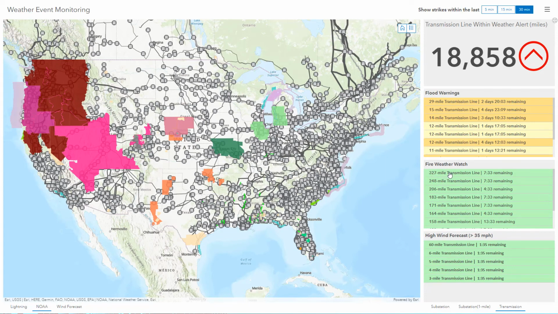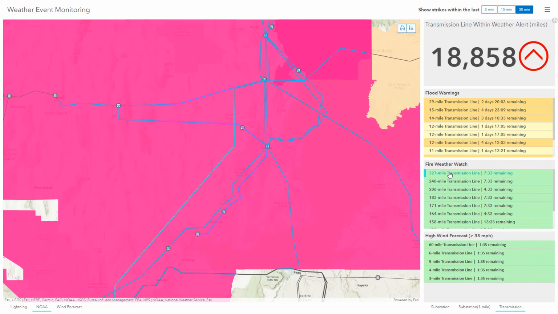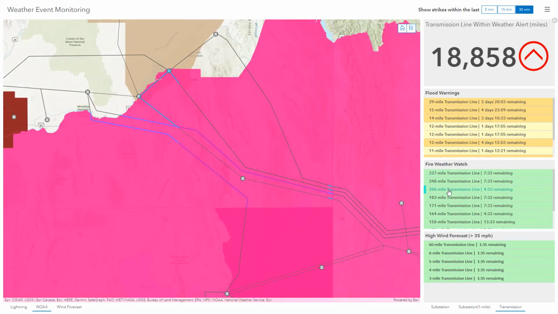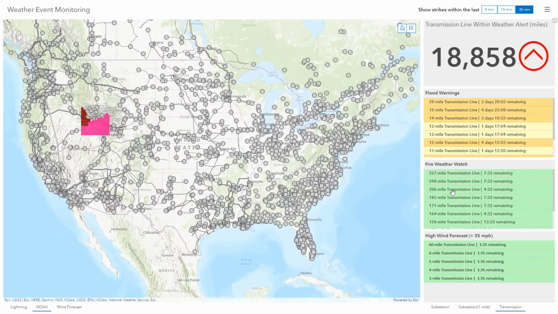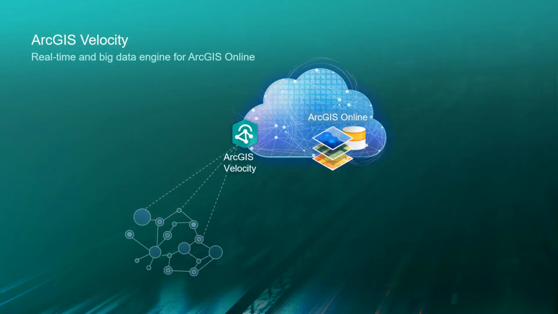I can then gain a better understanding of these impacted line segments by selecting one, which will then zoom me into that part of the network. By leveraging the results from our analytics, we are now more informed on possible threats to our infrastructure.